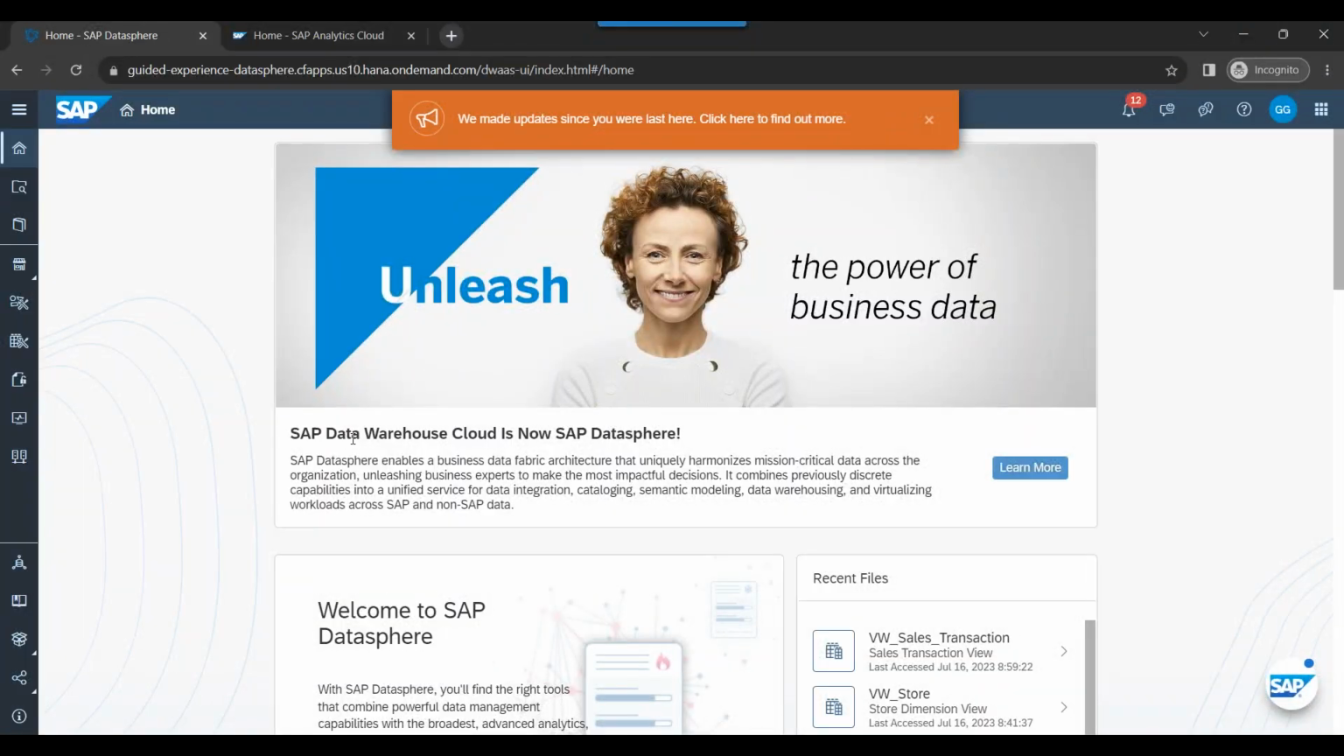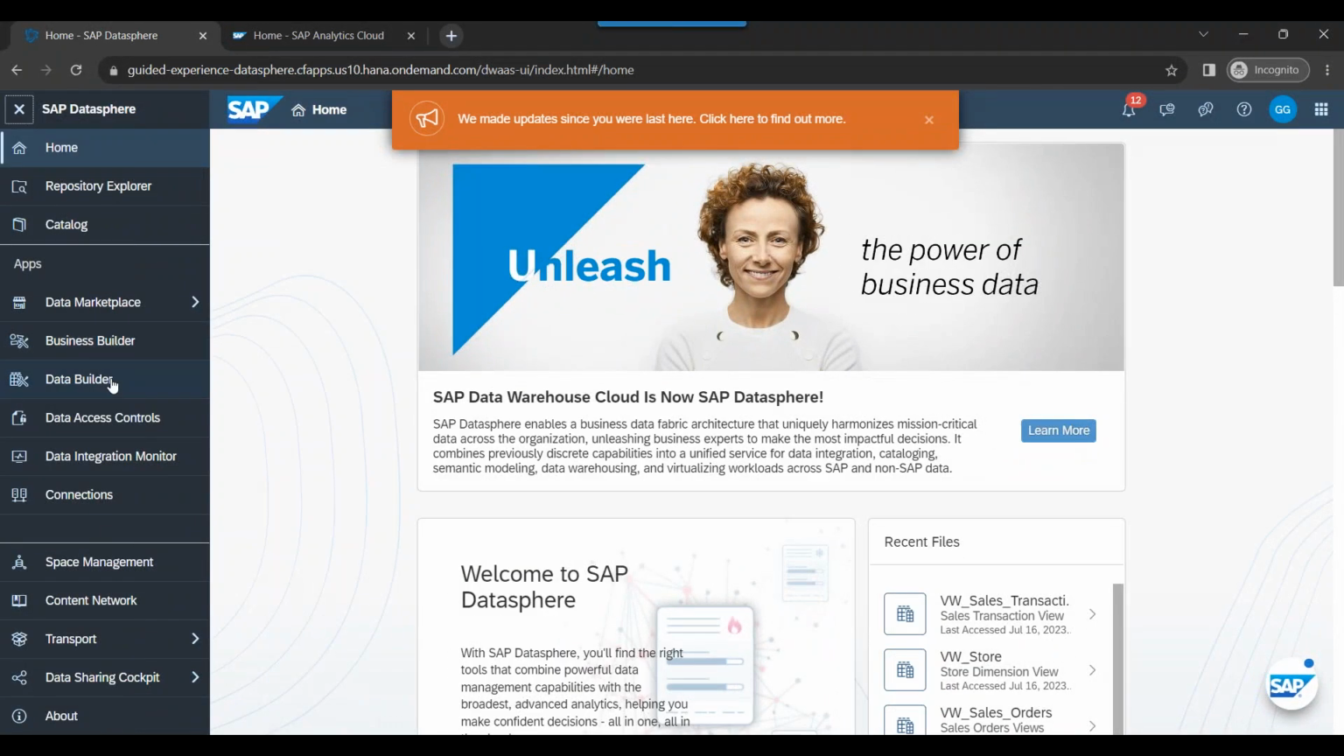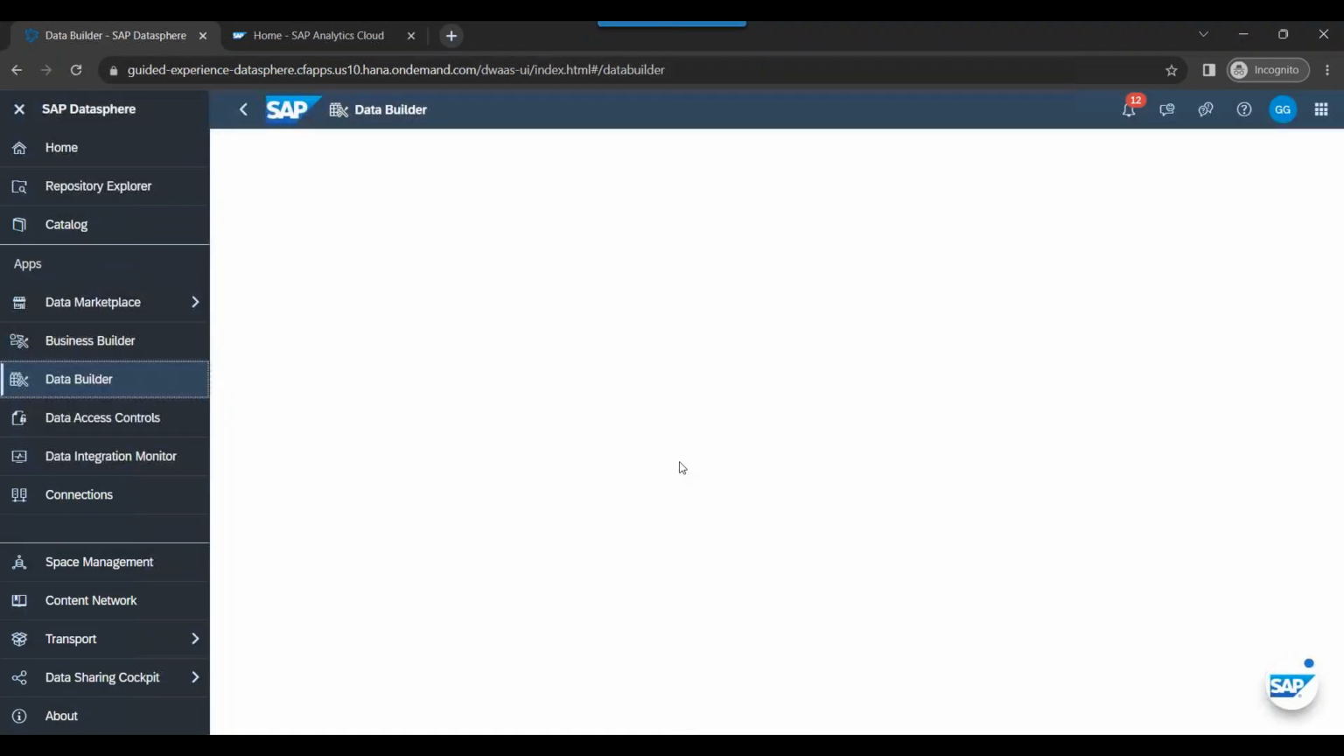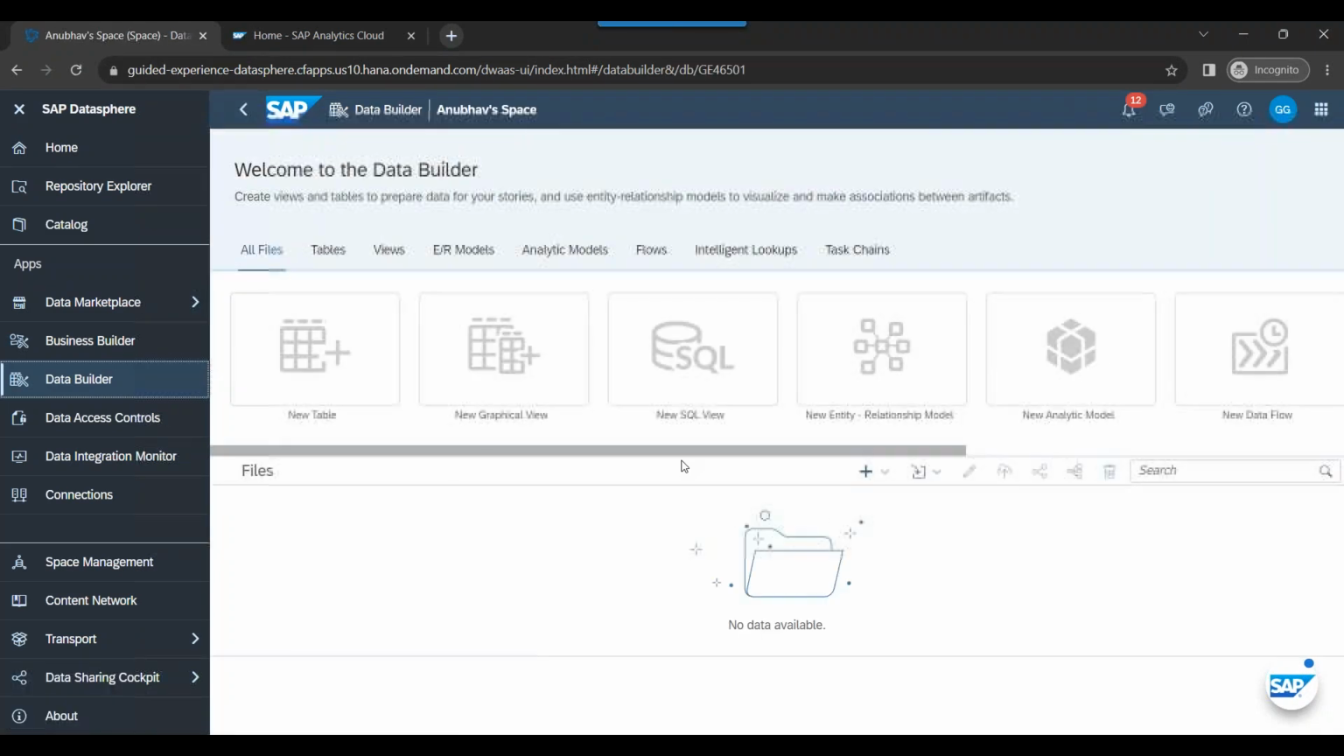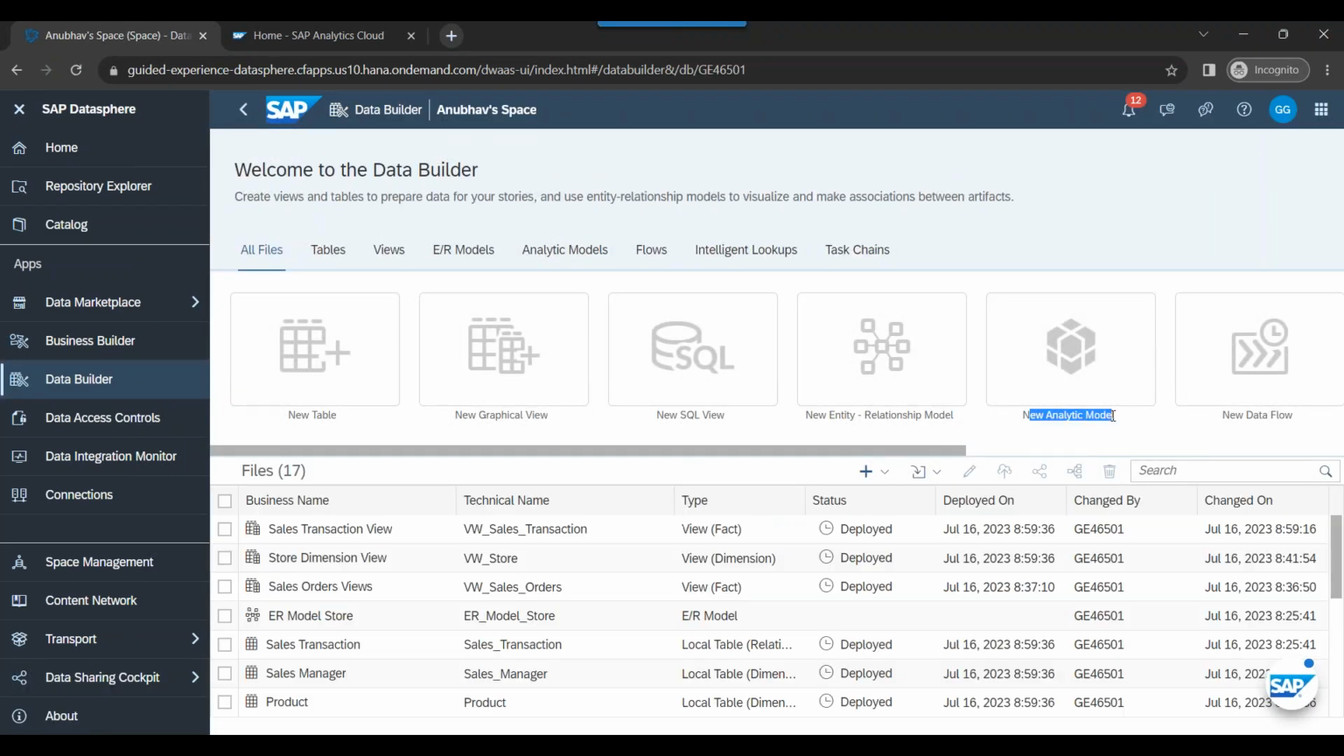So I'll switch back over to the Analytics Cloud tenant, and we go to Data Builder, and we will find here an option to create an analytical model.